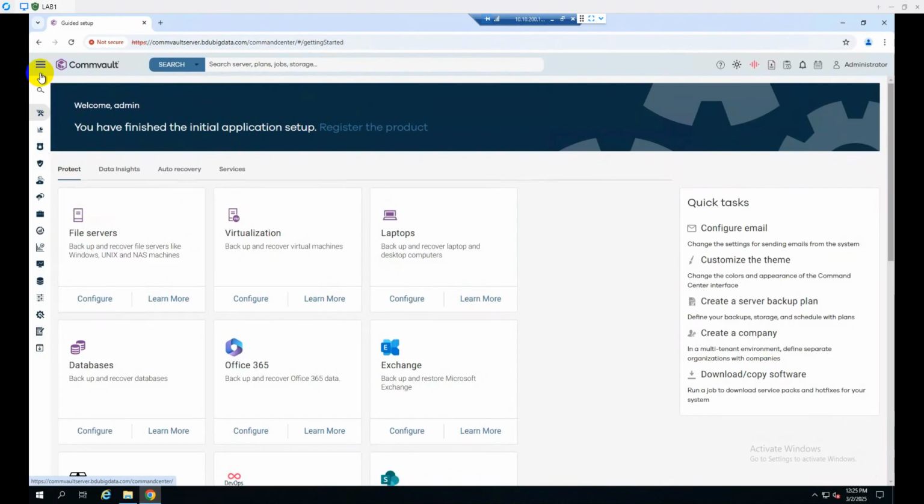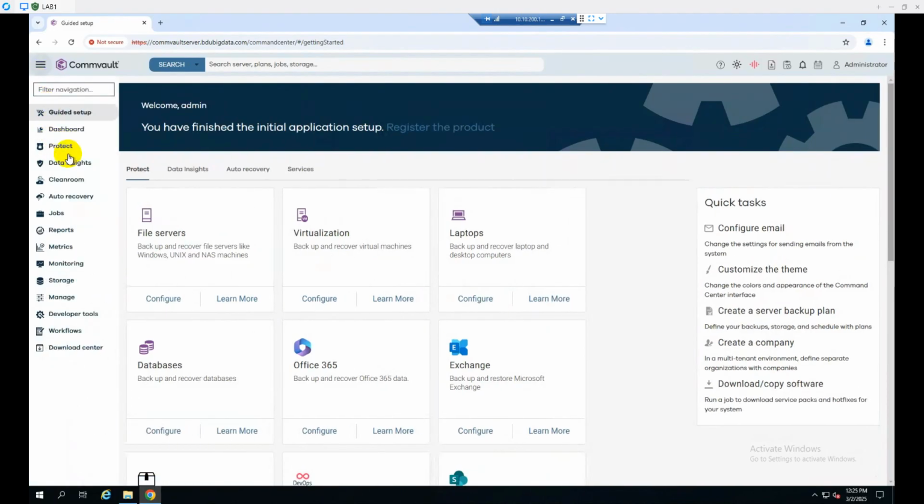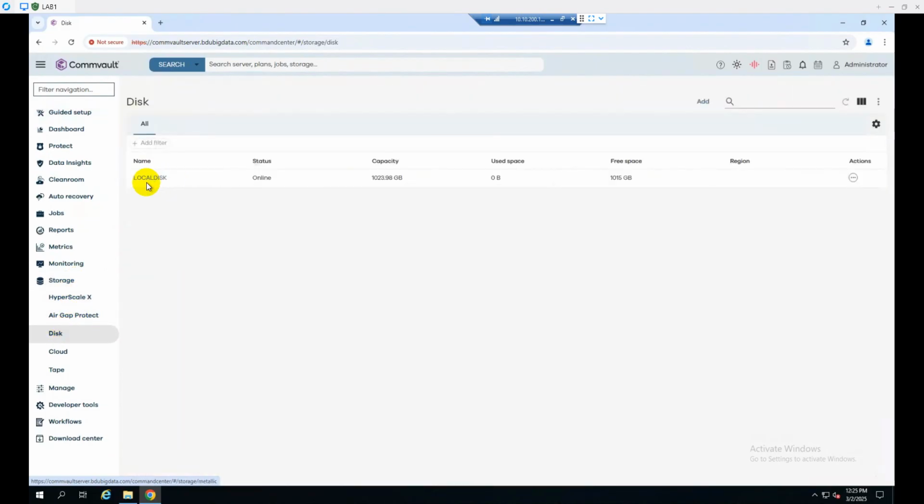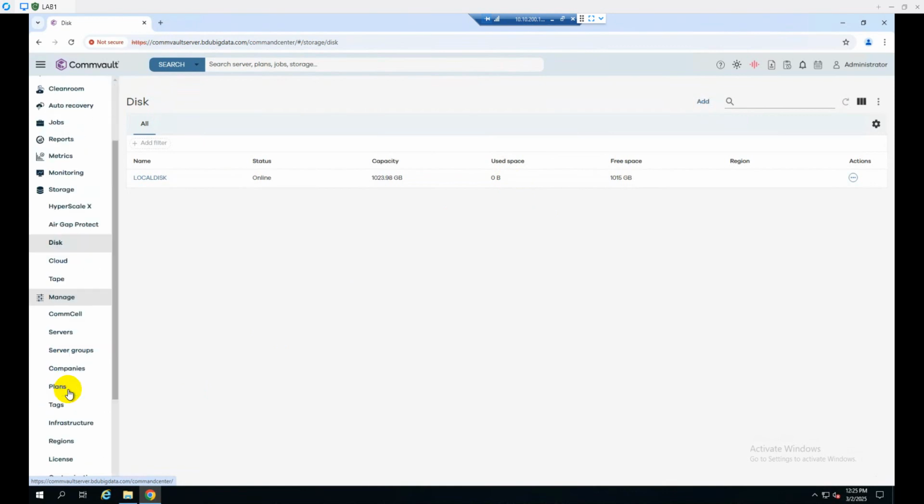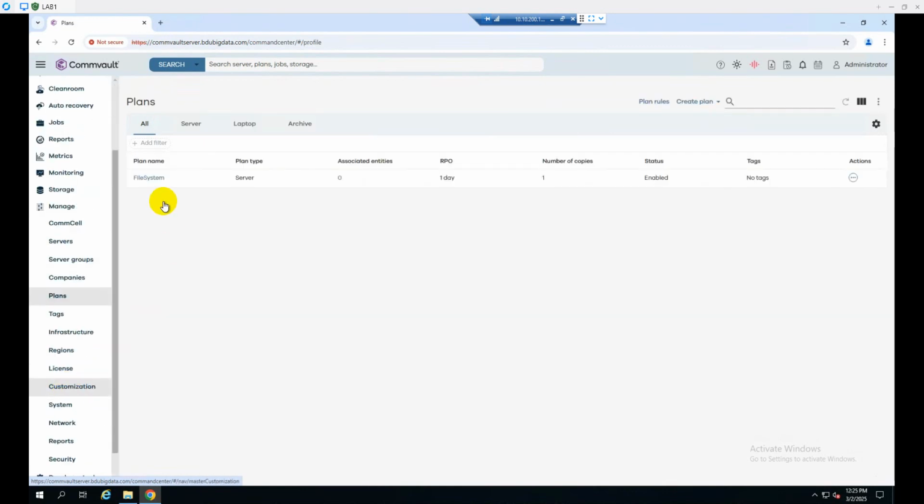Okay, so that storage disk addition is successful. If we go to storage, then on disk we can see our local disk is added, and it's showing no space is used because we didn't take any backup. And if we go to manage and then plans, we can see that we have a file system policy which has 1 day RPO.